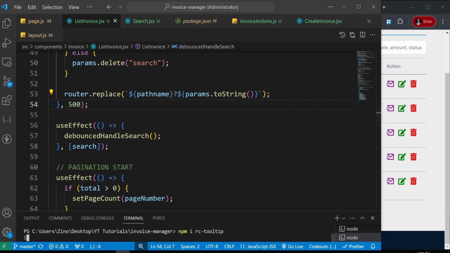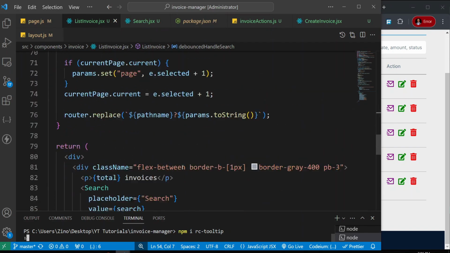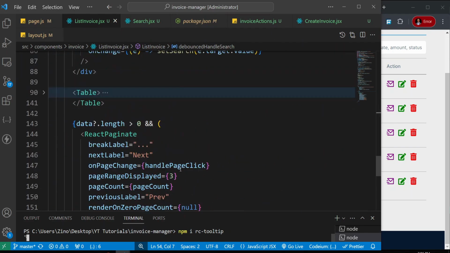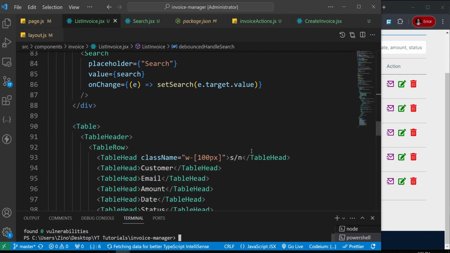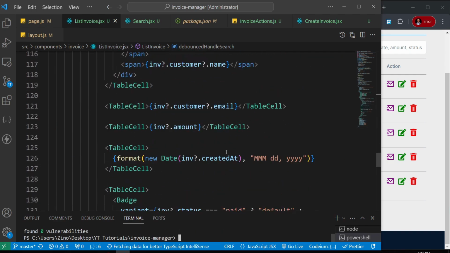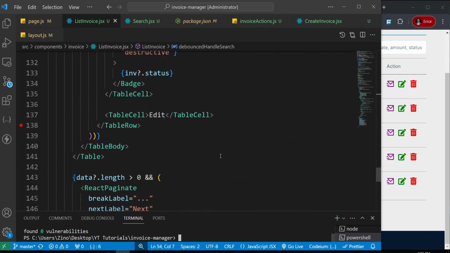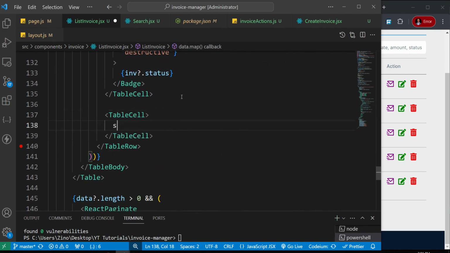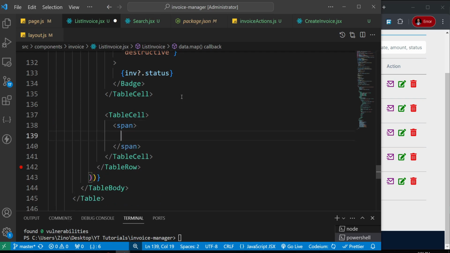While that is installing, let's come to our invoice and scroll down to where we have the actions. Here I would expand the table and then come to my actions, which is this one here. In the actions, first off, you want to have a span. I'm just going to add each of the actions inside the span.